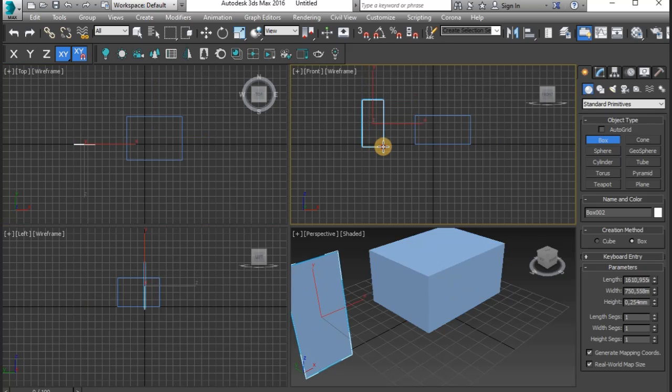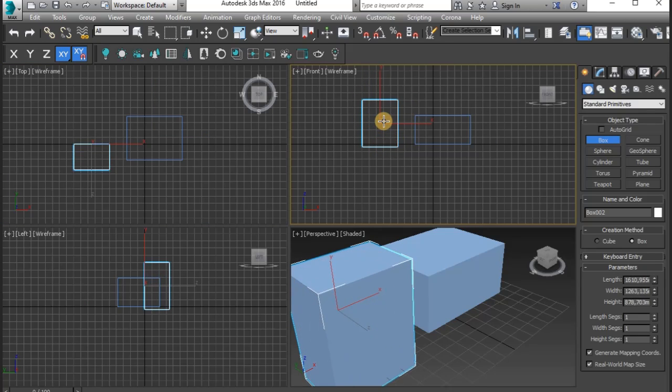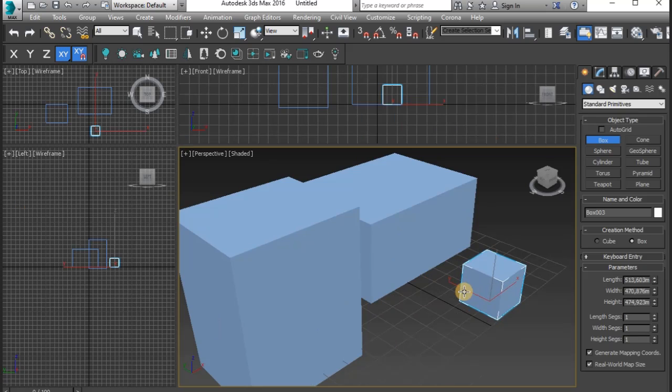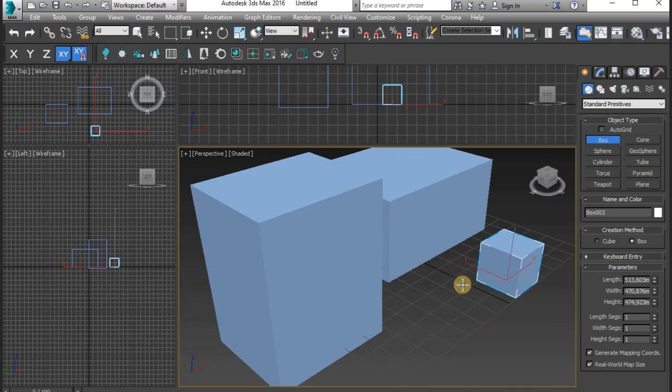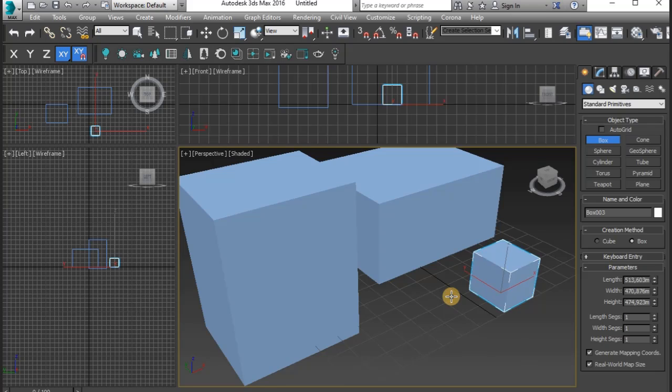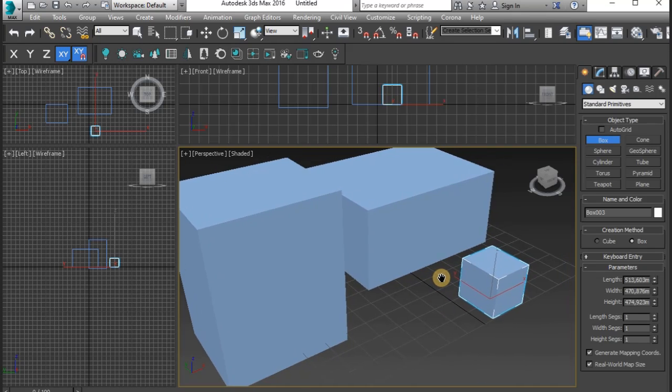Press and hold the left mouse button in the viewport to specify the first corner of the box, and then drag the cursor to define the length and width of the box. Release the left mouse button to get the desired length and width. Now, move the cursor up or down to define the height of the box. Click after you get the desired height. The box will be created as shown in the presentation.